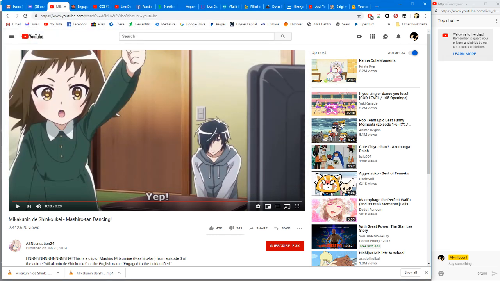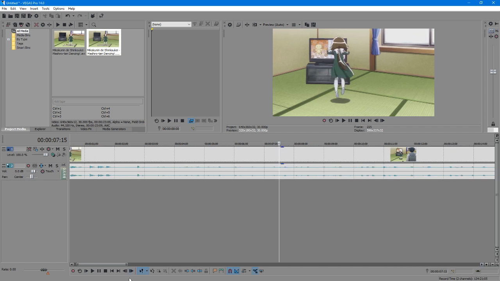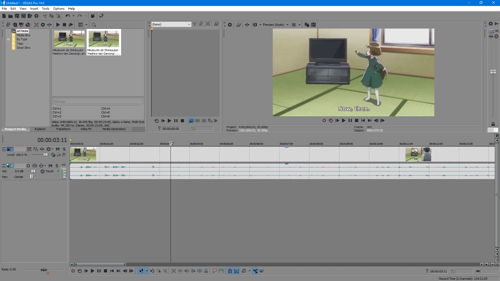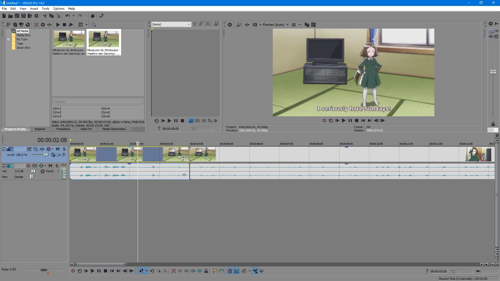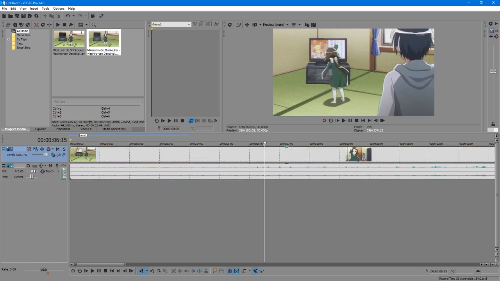Now I can go back into Vegas. Whoops, that's not Vegas. Back into Vegas. And I can zoom in Vegas with the middle mouse wheel, and I can scroll like this. I want to start it from right there. I'll press S to split right there. Delete it. Mouse it on over.